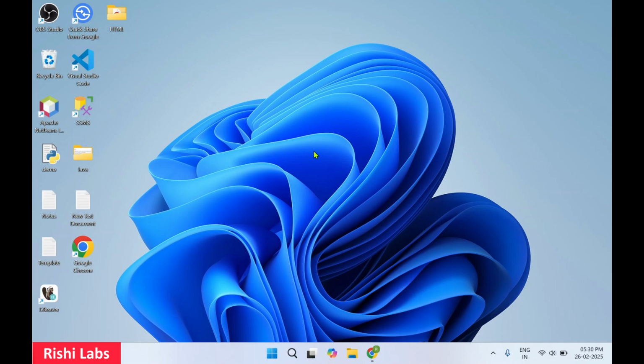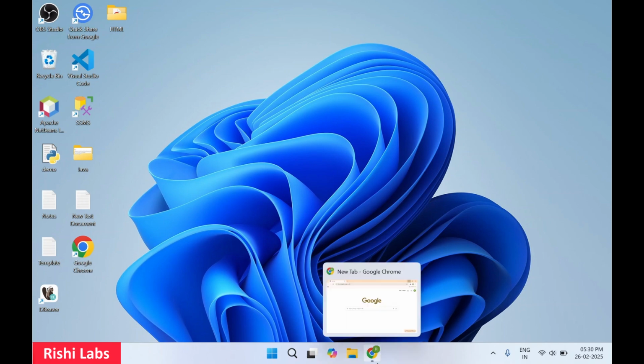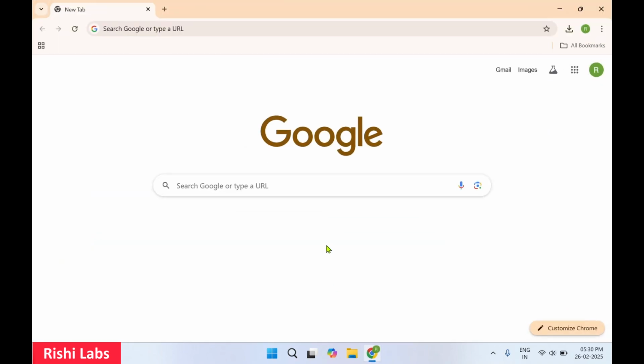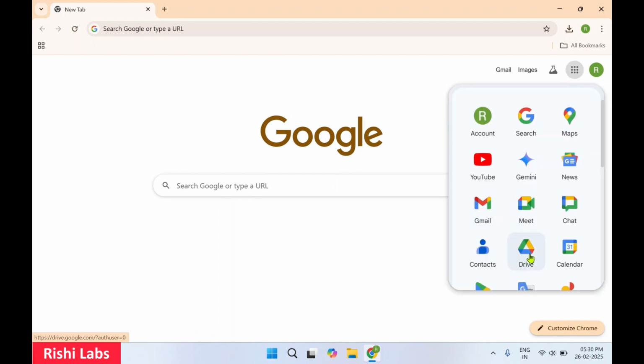In today's video, we will see how to share Google Drive files and folders. So let's get started. For this, you'll need a web browser. I'll make use of Google Chrome. Once you start the browser, you need to sign in with your Gmail account. I've already logged in with my Gmail account, so I'll click on Google Apps and select this Google Drive icon.